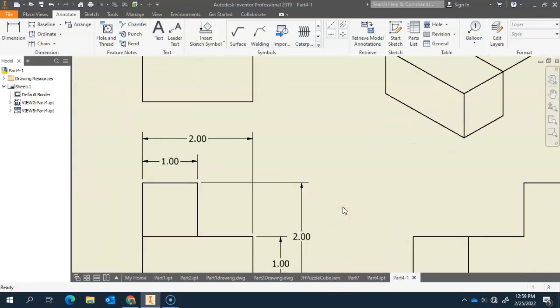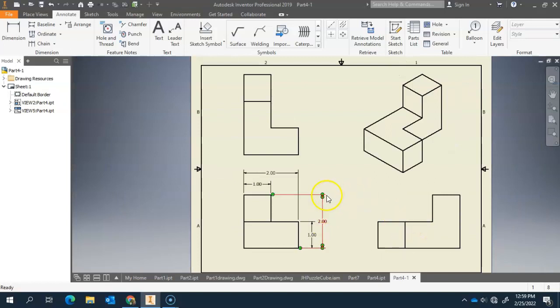Let me actually zoom out a little bit. I have this height here, which covers this height. I have this height right here, the 1 inch that covers this height. I have the 1 inch height here that covers this 1 inch, so I don't have to put a dimension up here. And I have the 2 inch width here that's going to cover that width.